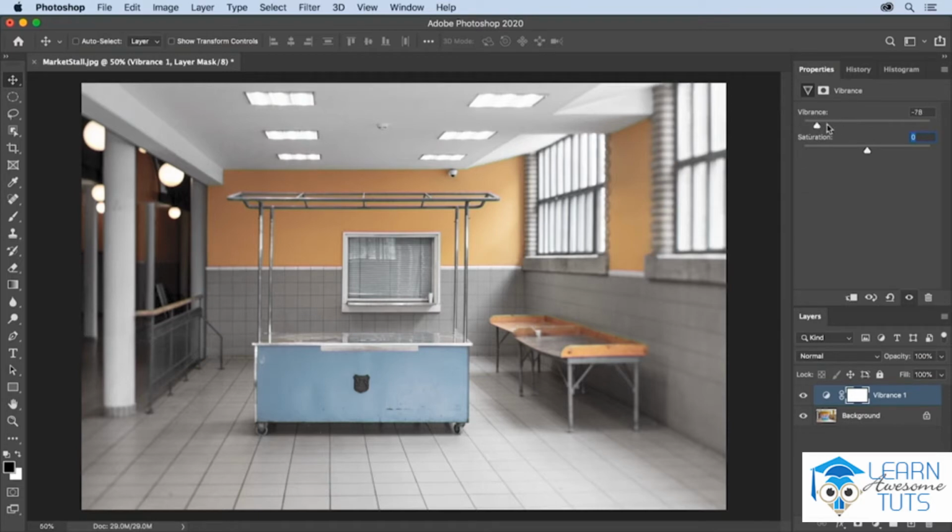And of course, you can use these two sliders together. So I could use the Vibrance, for example, to increase the blues without making much of an adjustment to the yellows, and then use the saturation in order to decrease the overall saturation of the entire image. All right, let's hide that layer on the Layers panel.